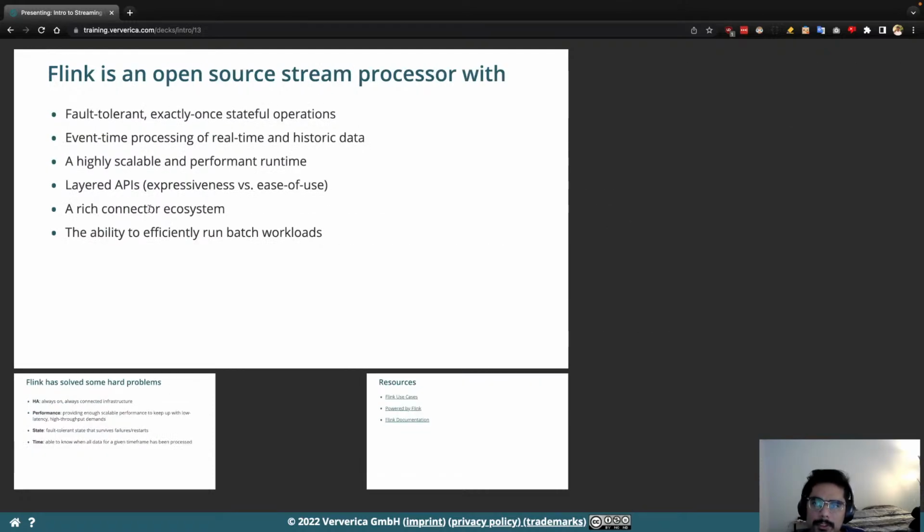Flink is an open source stream processor with fault tolerance and exactly-once stateful operations. A particular change can be done with logs, right? A consensus algorithm, something like Raft. It's easier to do now, I guess.